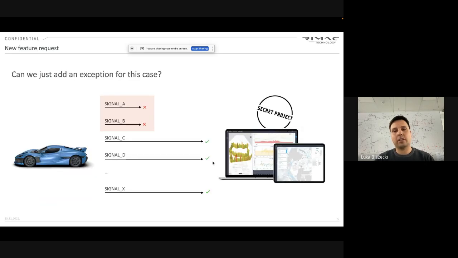we worked on a specific secret project. And in this scenario, our product owner came and said, okay, guys, can you please restrict the number of signals that the user for this secret project can see for this vehicle or for a group of vehicles? And our system wasn't built for that.